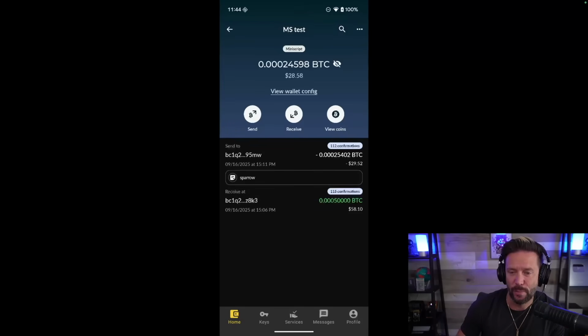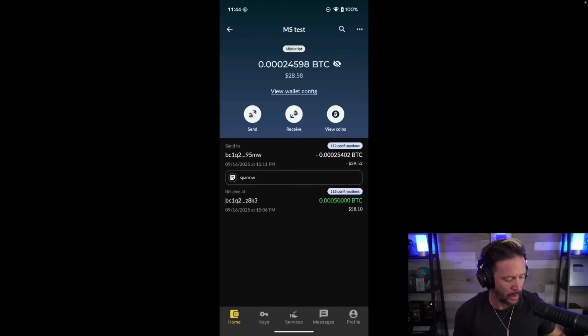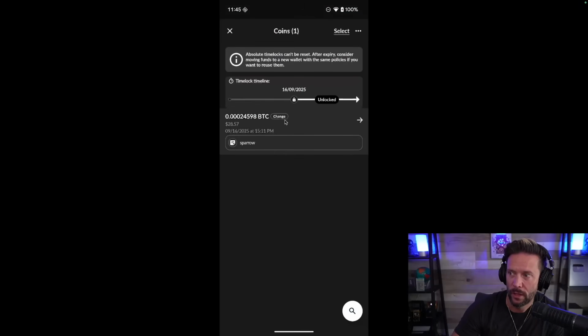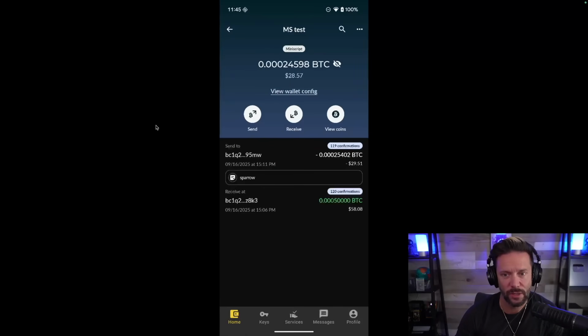Now some time has passed, and we should be in the phase where our multisig has now decayed, meaning that we no longer require both keys to approve a transaction. We can see that if we go to view coins within this wallet, the time lock timeline shows that this particular coin is now unlocked. And so we can create a transaction and use just one of the Tapsigners to approve it. So let's go ahead and do that.